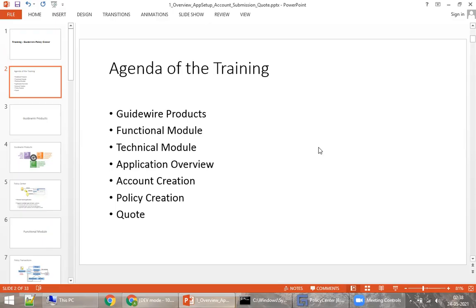Then we'll have an overview of this application, like what is this Claim Center, who is using it, those kinds of details. Then we'll jump on to how to set up this base application in our system. We'll also see how to create a policy, how to create an account, what is the code, those kinds of details. So these are a few things that we'll be seeing today.